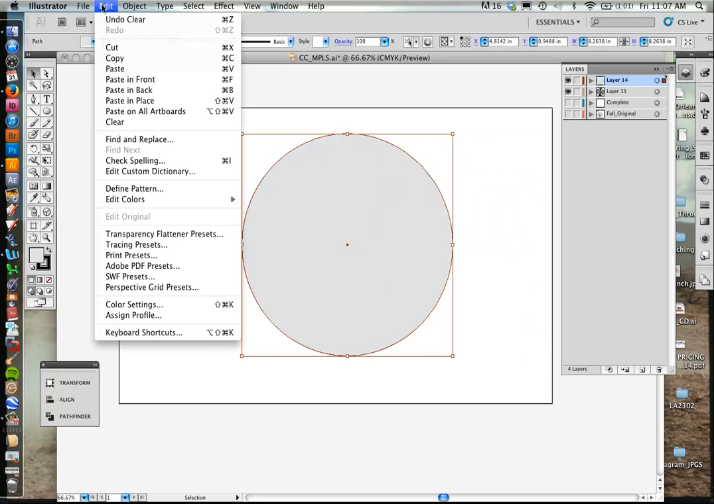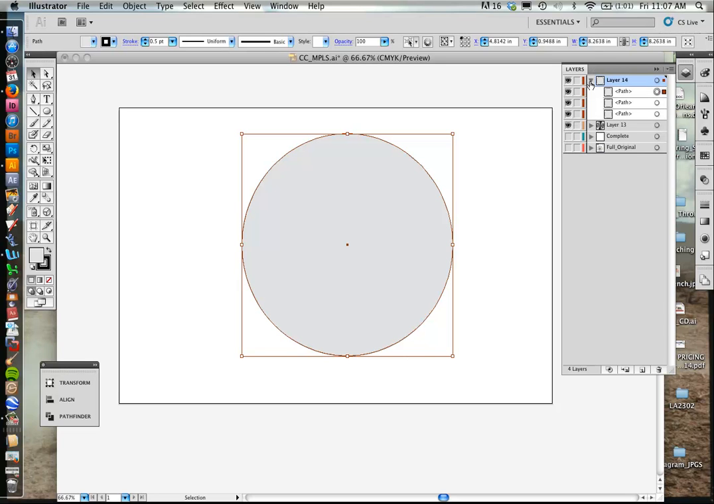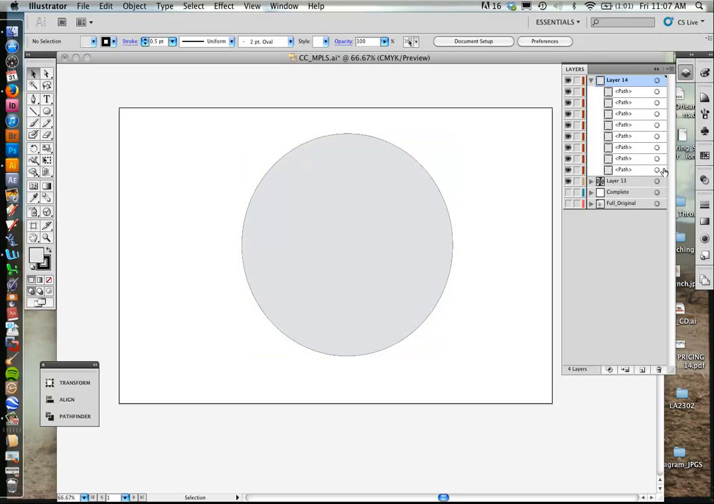Luckily, we have a hotkey for paste in front, which is Command F. Didn't know that. So I can go, a lot of these, I'm going to twirl down my layer so I can just see how many I've got. I've got 3 so far. I need 8. 3, 4, 5, 6, 7, 8. Okay? So now you all see there's lots of paths over there.